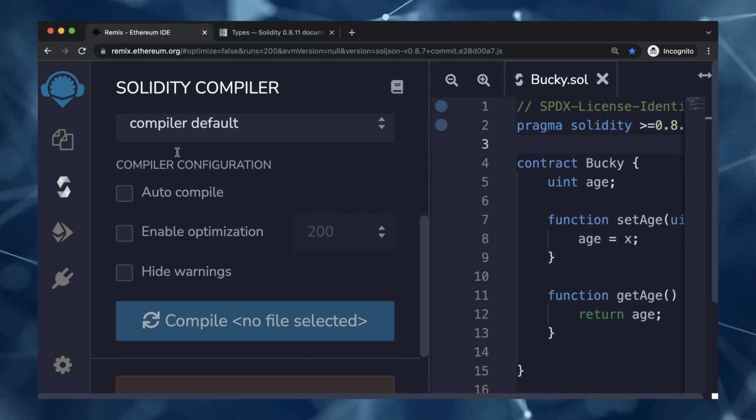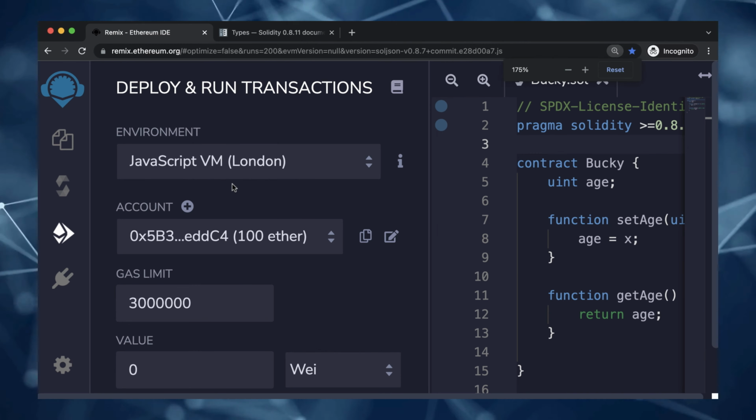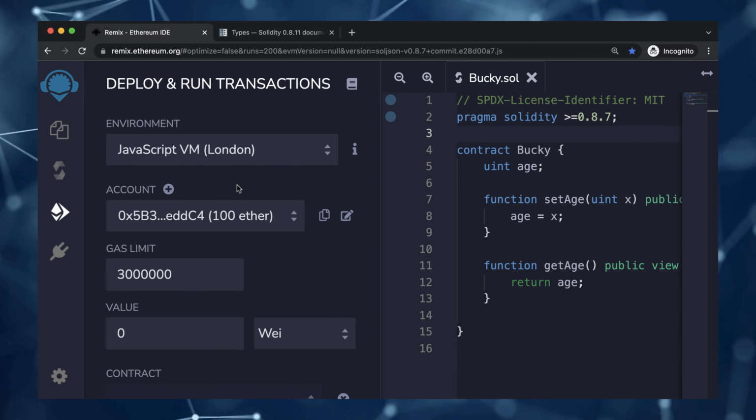Now, I believe that's all we need to set for this. So now our code should be auto compiling. After this, go ahead and hop down to this section right here: Deploy and Run Transactions. And let me zoom out just a bit.